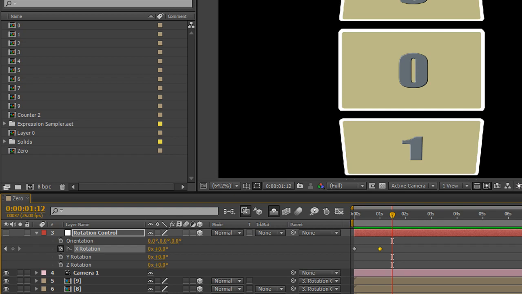Now I know I've got 10 layers, and they all need to go 36 degrees. So rather than scrubbing this, I can simply click in there, and I can go 36. Hit enter, and it's gone backwards. So I need to do minus 36, so I simply click on here, and go minus 36, and then number 1 is showing. Now I want 1 to stay where it is for a second.